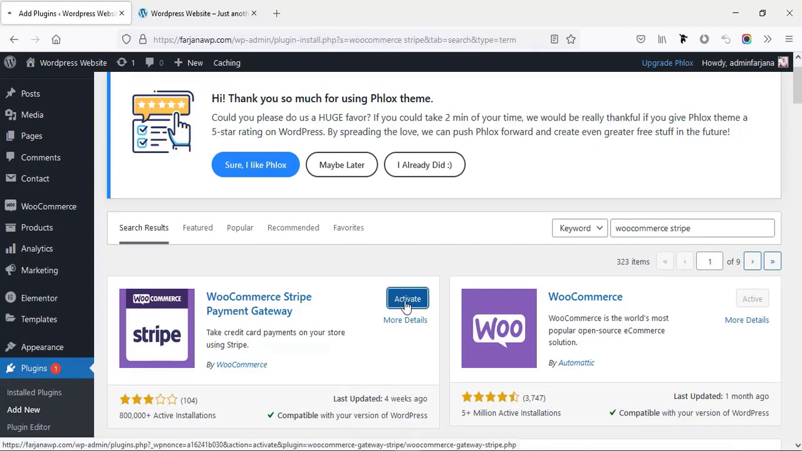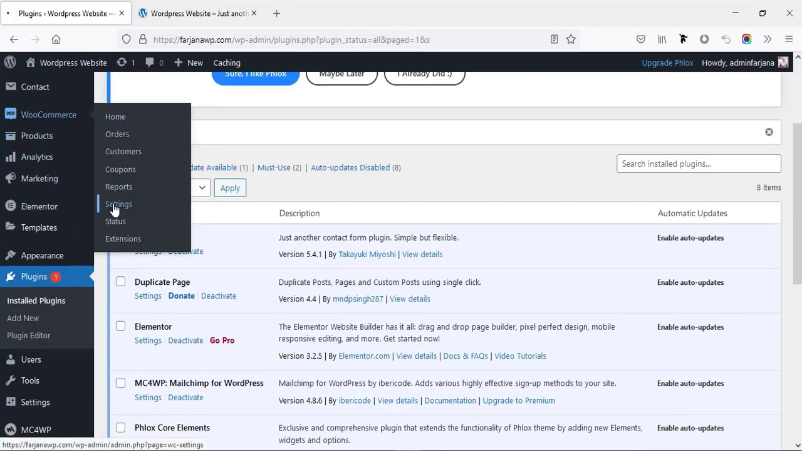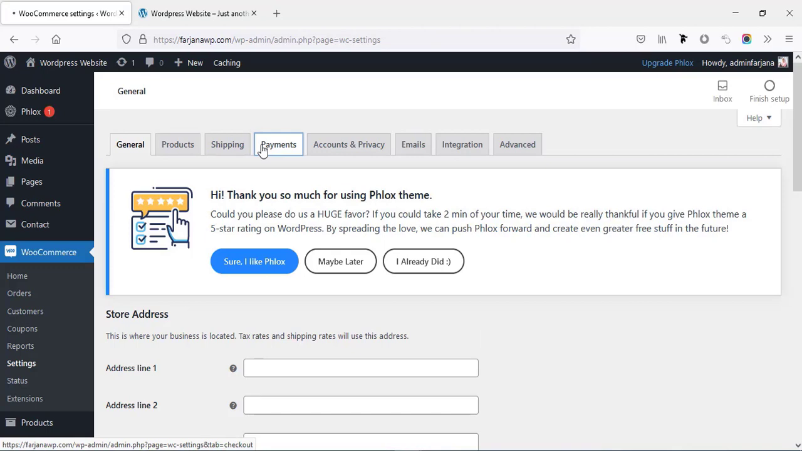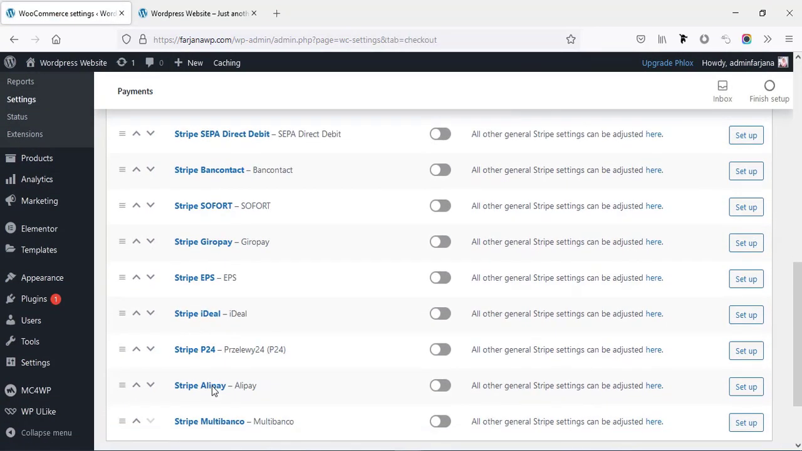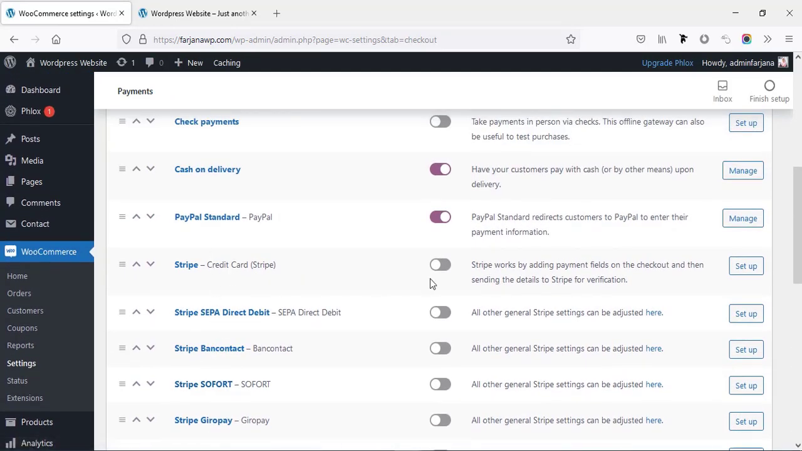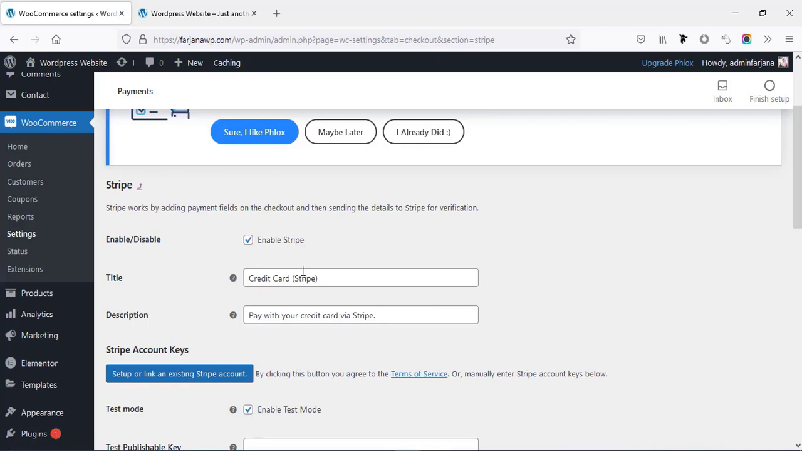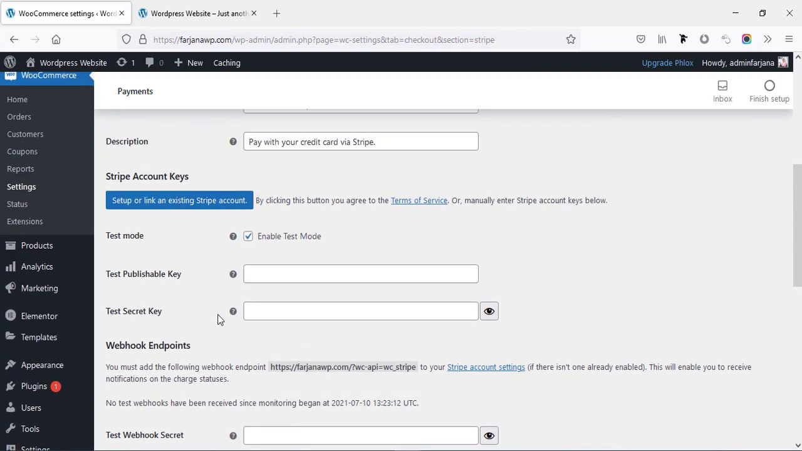and going to activate. And now again going to the ecommerce settings and payments, and here we'll find some more options for Stripe. So here we are going to use the Stripe for credit card option, so I'm going to enable this one and going to set it up. Before configuring this, we have to create a new Stripe account, or if you already have a Stripe account, you can work with that.